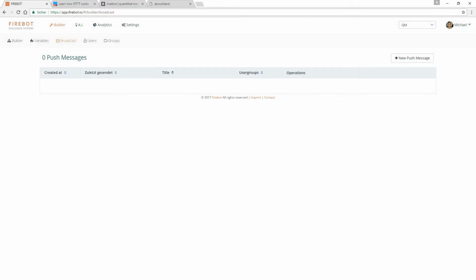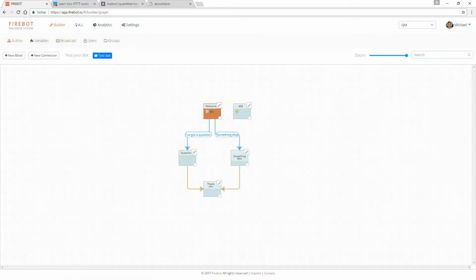So finally, let's talk about the builder. The bot is illustrated as a graph containing blocks and connections. Connections are illustrated with these lines between the boxes. And yeah, blocks are basically things the bot does, and connections are things the users do. The starting block is highlighted in orange, so let's take a look at this block.